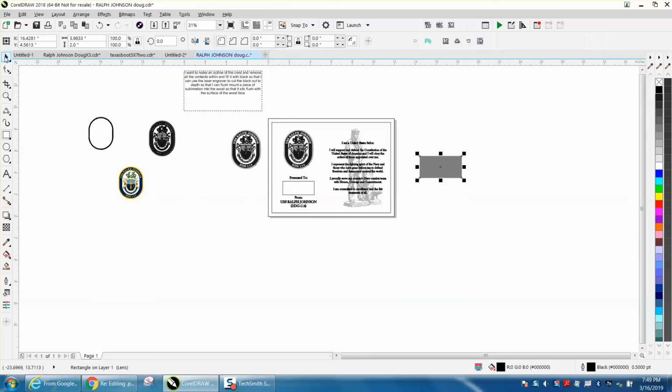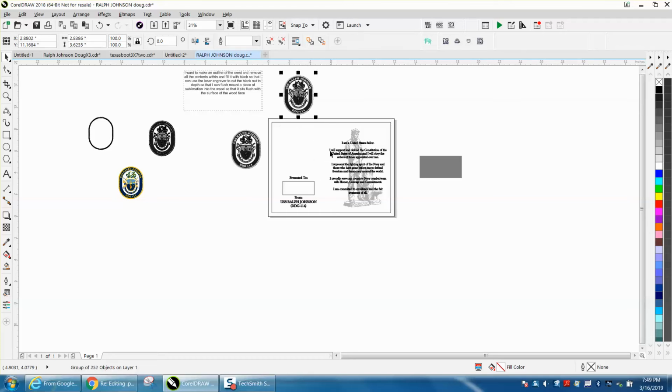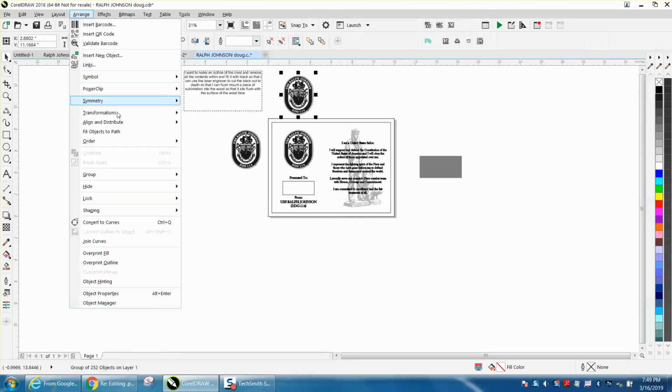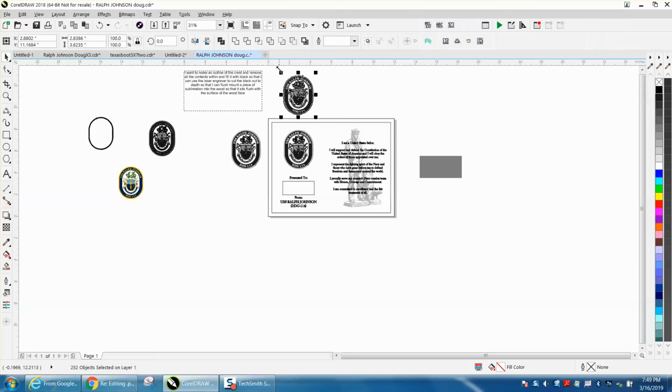Jason, for tonight, what you could do is group this together, Control G, and then move it up. Control D and make a duplicate over it and put it back. Take this one and go to Arrange and Ungroup. Select it all and make an outline, and then move your outline out of the way.